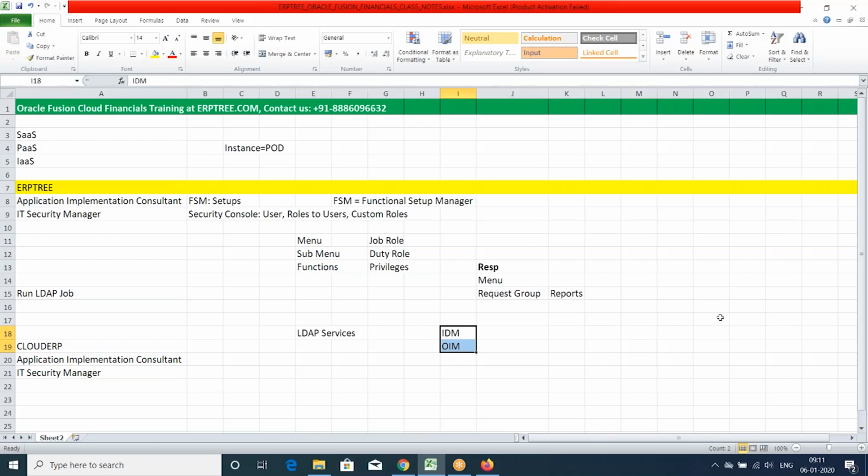From release 11 onwards, against the IDM, they built security console. They are allowing us to do all these activities through security console. What we are doing in the security console, that is the functionality of IDM. Is the full functionality of IDM provided here, or the limited functionality of IDM is provided here? Exactly. Whatever is required for consultants, they are giving through security console. That's all.